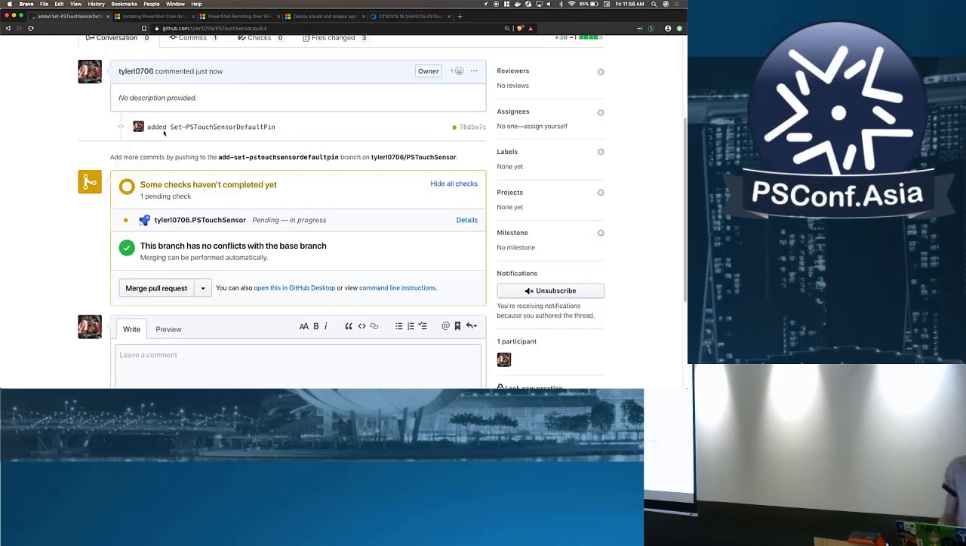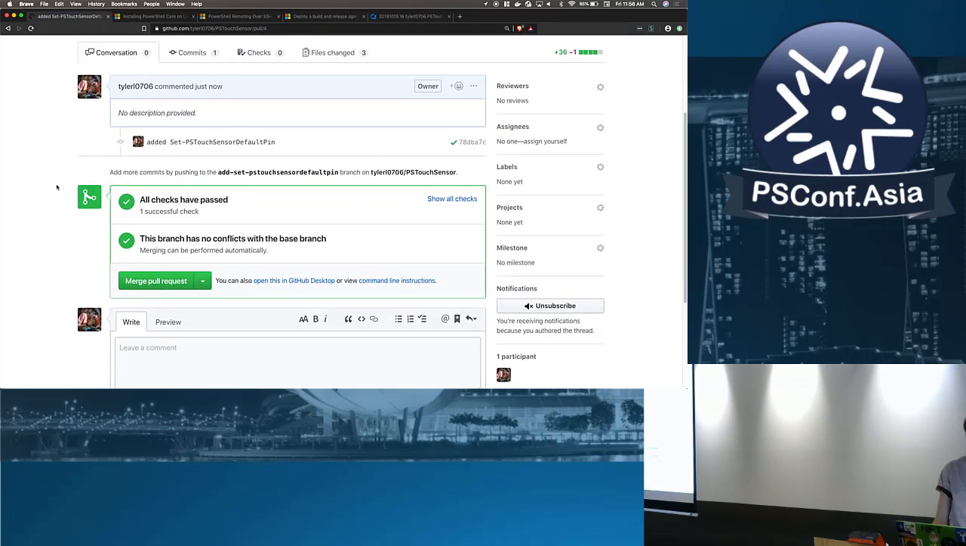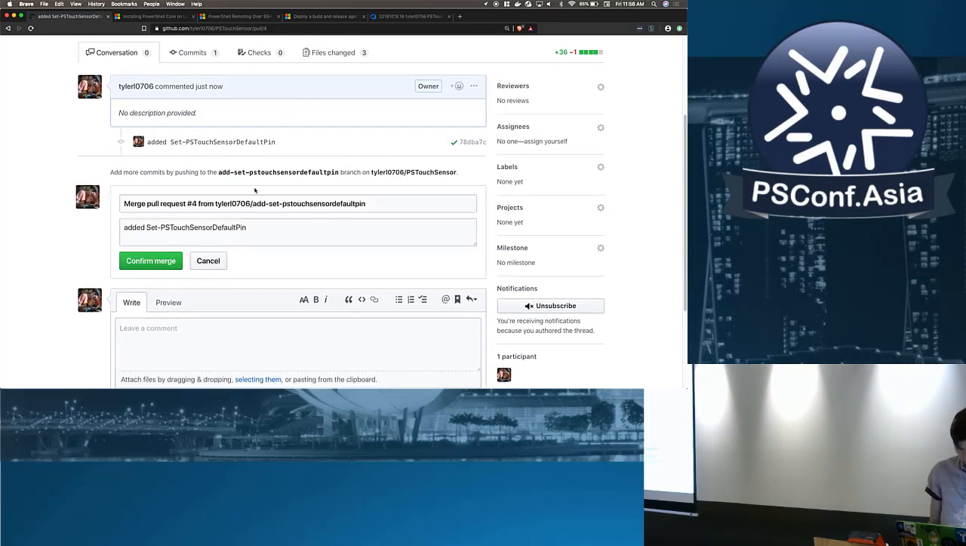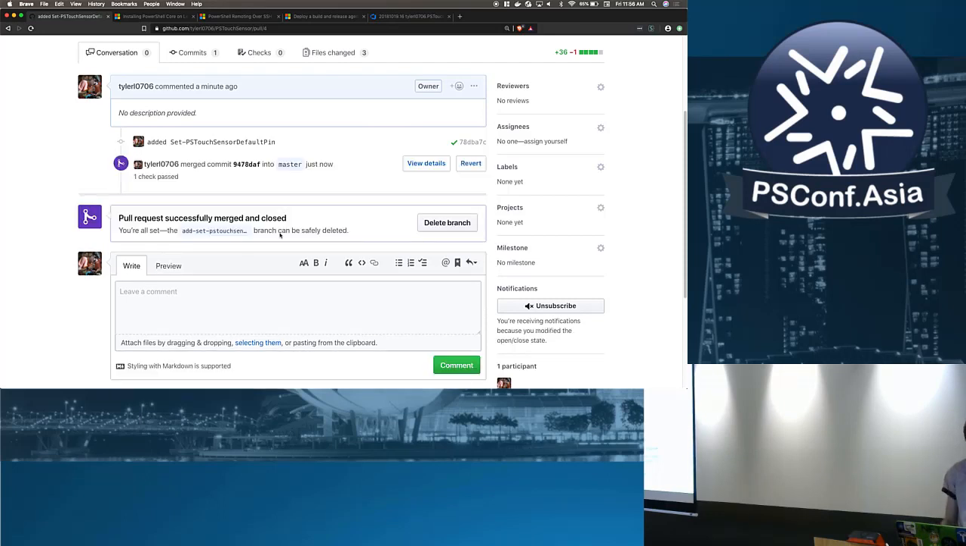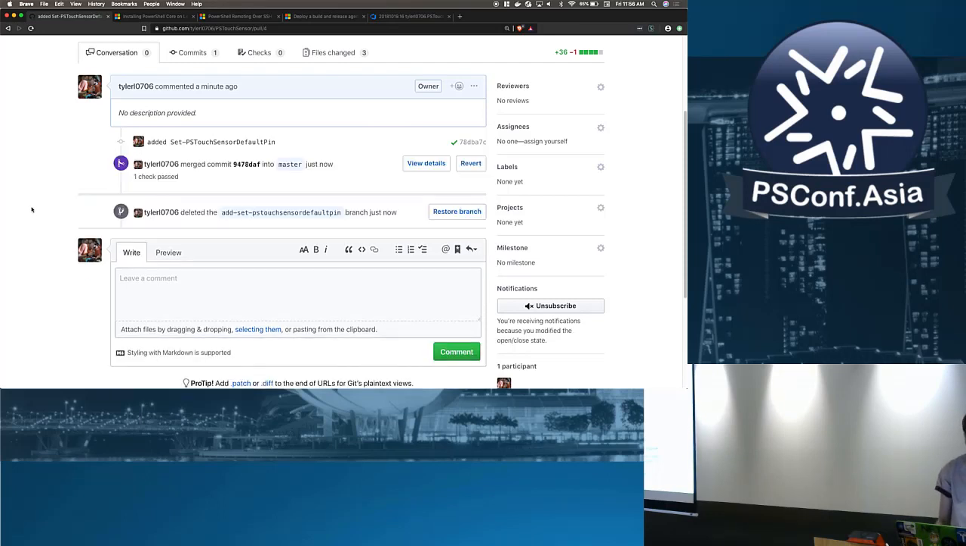So then all checks have passed, and we can go ahead and merge that in. And I guess, why not? We'll do that. And set PS touch sensor default pin. Boom. Merged, just like that. And so now you get an idea of a complete CI system, even though you have these crazy dependencies like hardware itself. So CI is possible with these IoT modules.